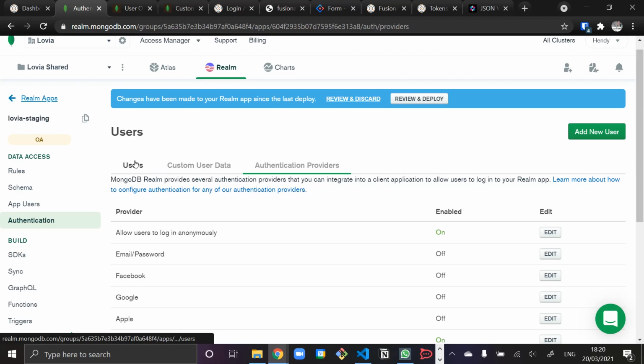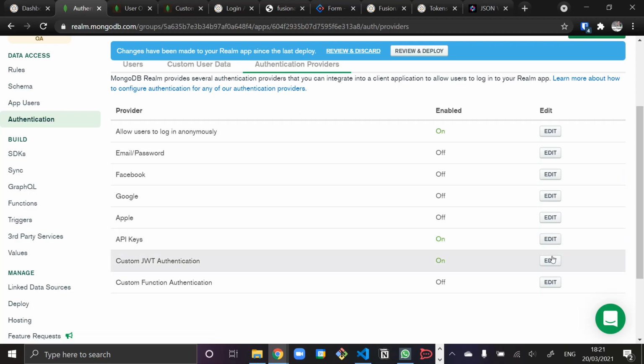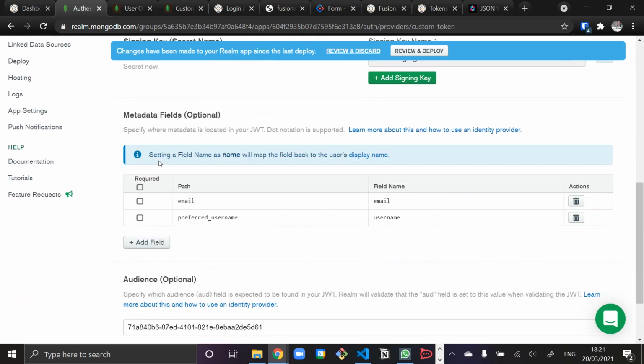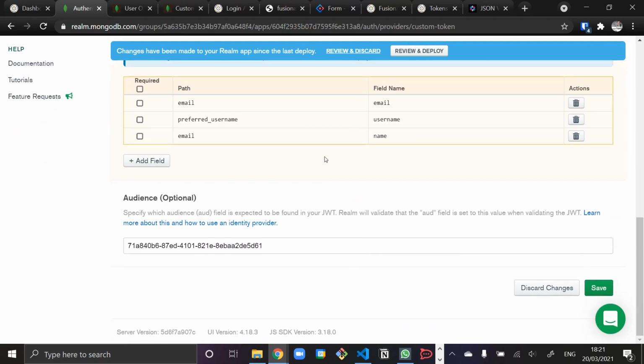Okay, so how it works is after we have configured it, when it tries to log in, it will create a new user here. So I would say that here I should set the email, and the email would be the name. Then I'm just going to use the preferred username here as name.